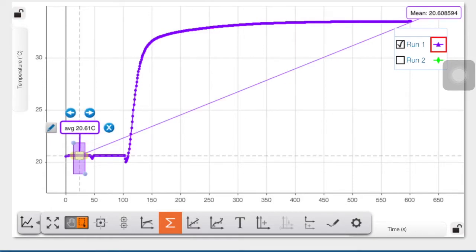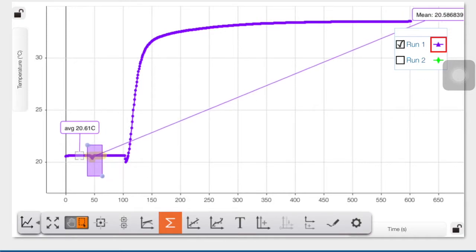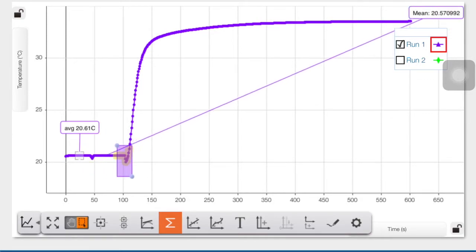Now if I move my highlighted area to this next section of data, you want to be careful that you really are selecting just the data that you're interested in. This little dip here, that's when I took the lid off. And this dip here is when I also took the lid off. So I don't want to record data from that area. If I'm looking for an average or a minimum or a maximum, I really want to make sure that I'm selecting just the data that is pertinent to getting that value.